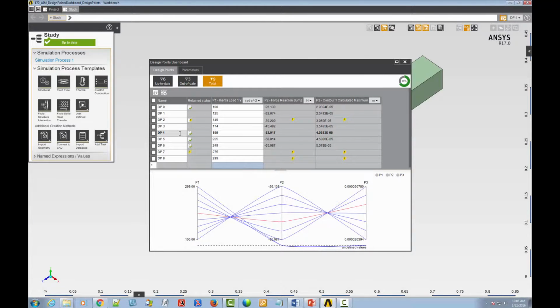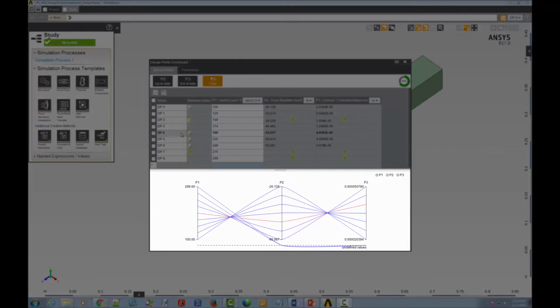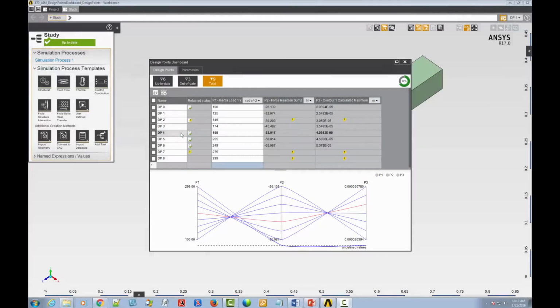The rest of the Design Points tab interface helps you to better understand and work with your design points. For example, there is a parallel chart, which shows a graphic representation of the data in the Design Points table. It shows a vertical or y-axis for each input and output parameter.